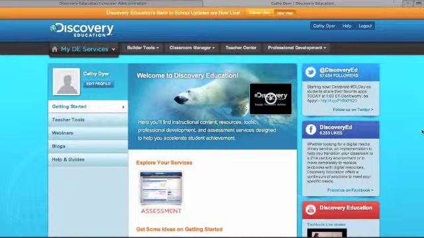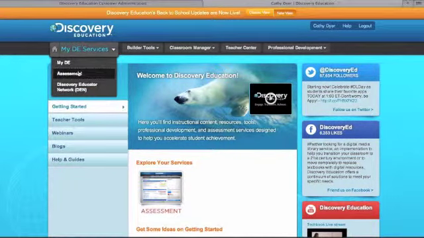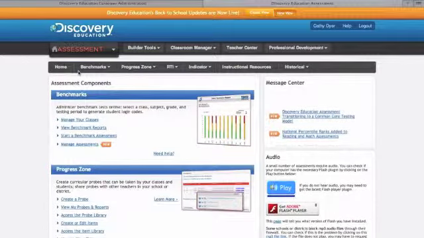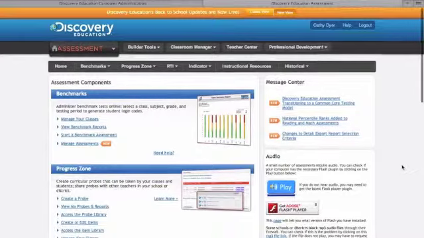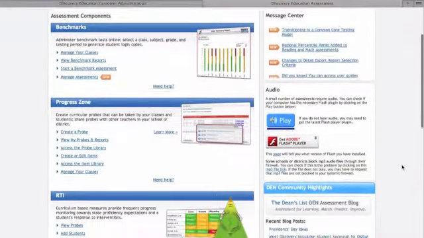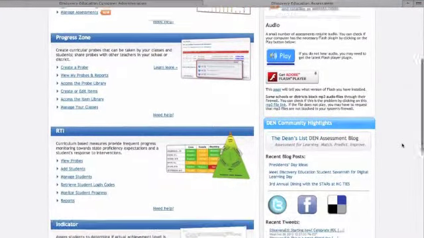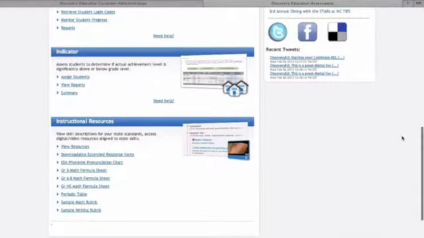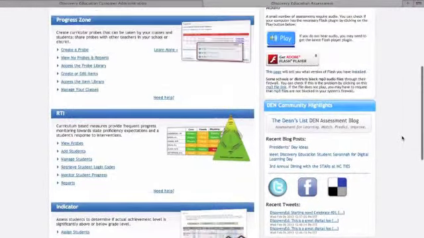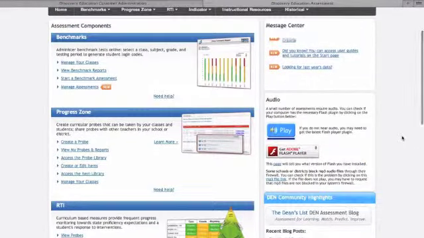Once you successfully log in, you will go up to My DE Services, click on Assessment, and it will show you this screen. You can choose from Benchmarks, Progress Zone, RTI, Indicator, and Instructional Resources. Now let's look at benchmarks.